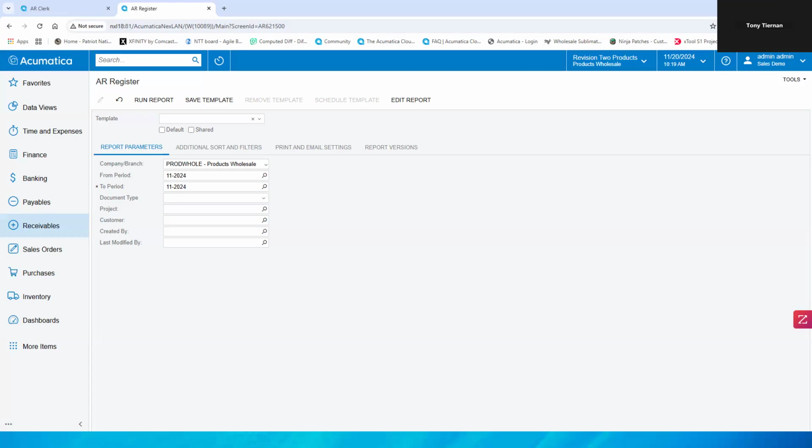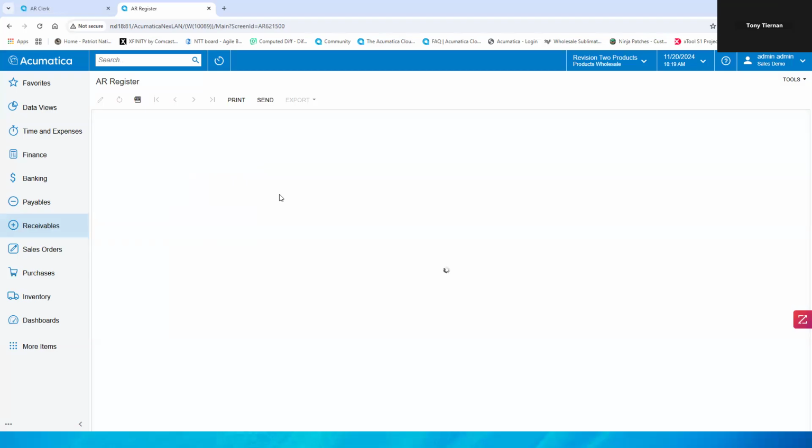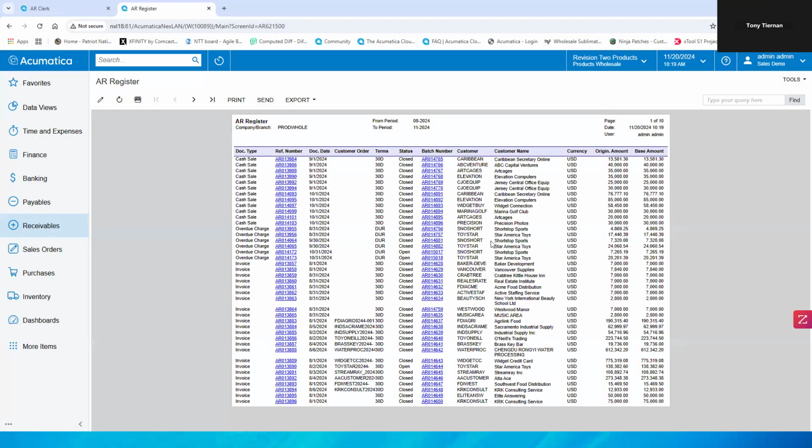And so what I want to show you here is right now we've got this AR register report, and we're going to run this through the 24th. And as you can see, we have some parameters listed out here. We can choose to use them, all of that kind of good stuff. So let's run this report and you can see how it comes up. So now we've got the basic report. We ran it for our dates, all of that good stuff.